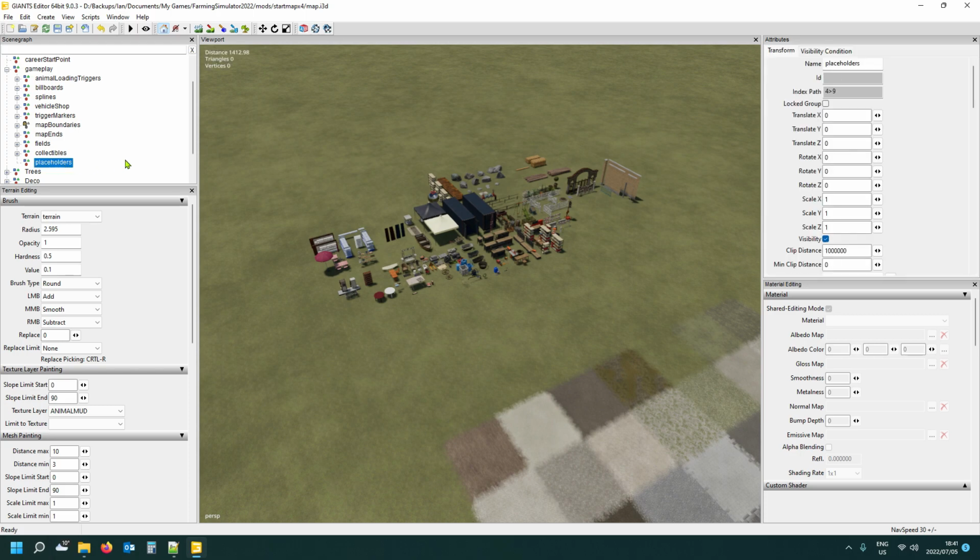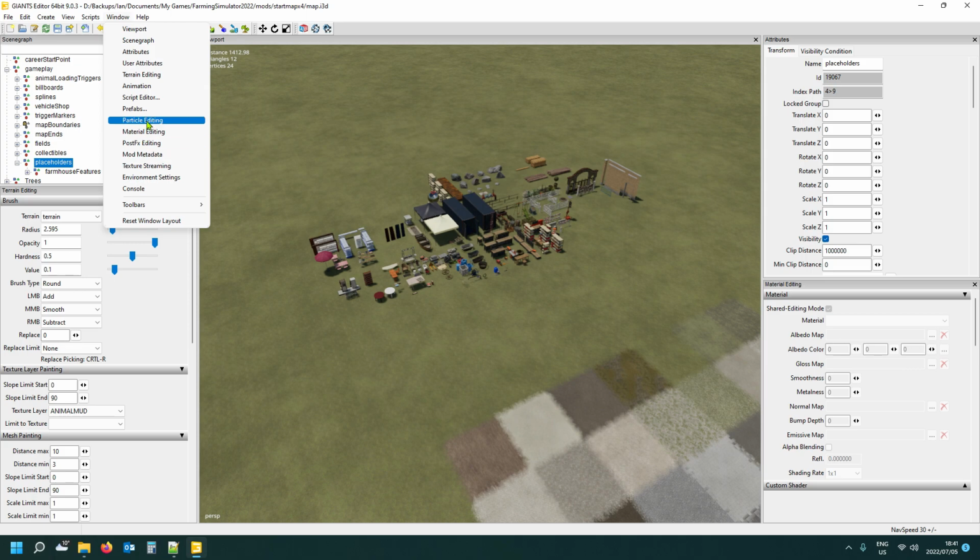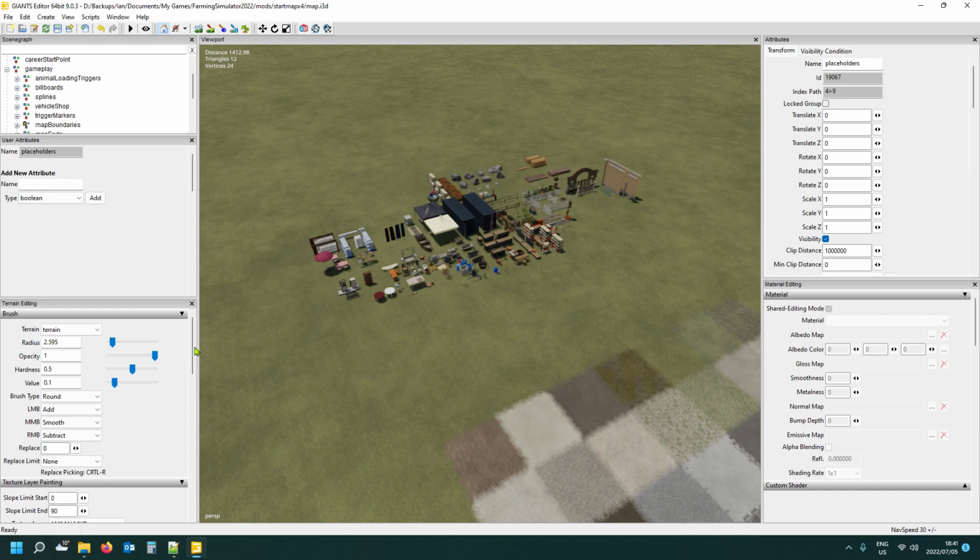Now, at the moment, the placeholders transform group, I call them folders, but they're actually transform groups, is only a standard transform. There's nothing specific about it. So we need to convert this into an actual placeholders folder or transform group. So we're going to go to our window and then user attributes. There it is.